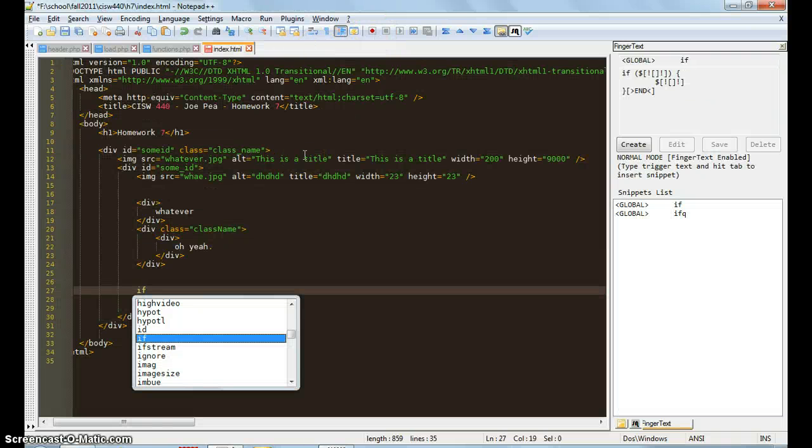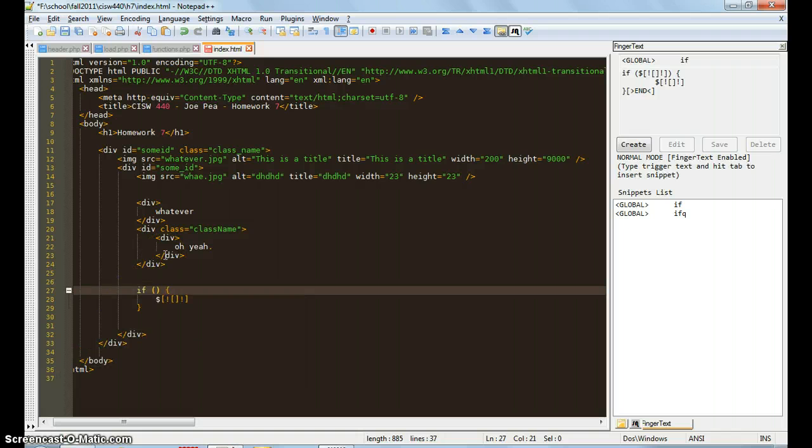And what's really cool about this is that it knows that we're tabbed in by 4 tabs, so it'll keep the indentation since we're indented all the way over here right now. So press tab. There you go.